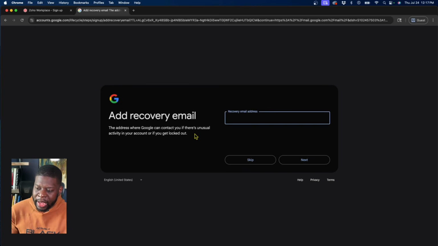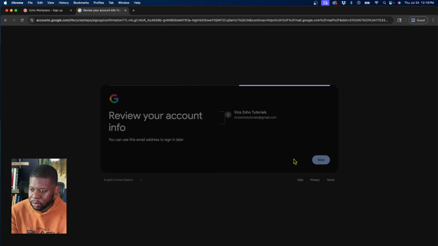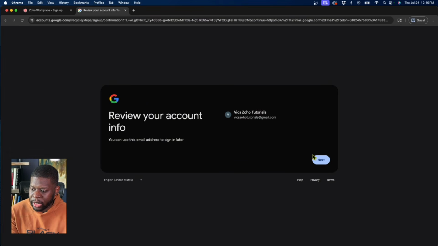All right, then it's asking you to add a recovery email. I actually recommend doing this. This would be the regular email that you always check. So this is the one that you always use all the time. And this is good in case something happens to your new Gmail, then this recovery email will be able to see that and you can use that to recover your account. So I'm going to put my regular email and I'm going to select next. Then it says review info, say next.